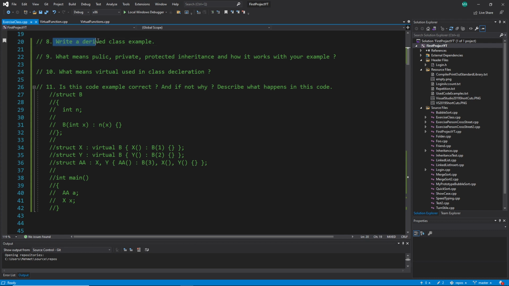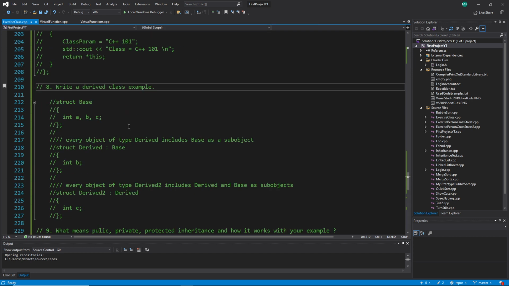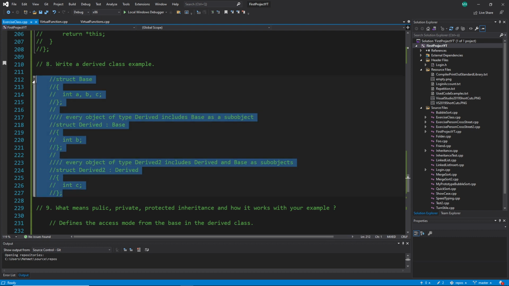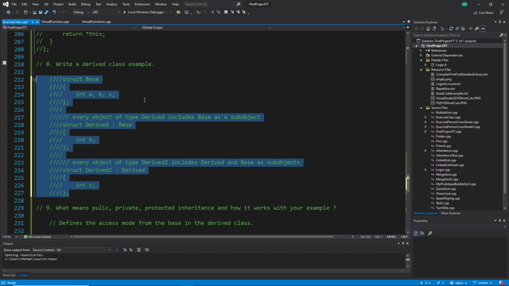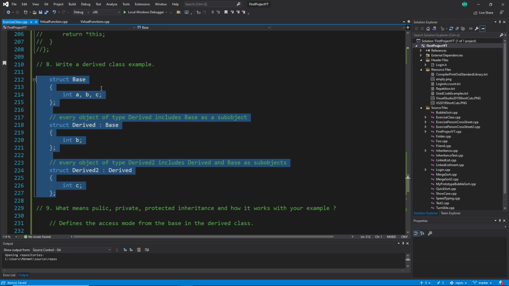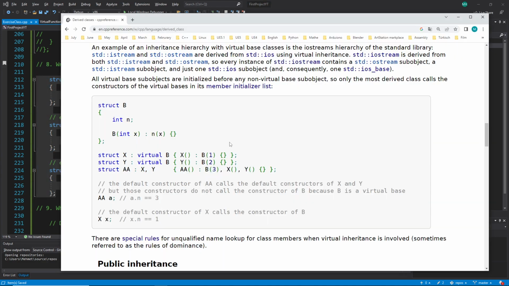It says here, write a derived class example. So you should just write an easy example or however you like it. Anyway, pause the video and now I present you my answer. Here, I wrote a very simple example. Actually, I didn't even write it. I just copy pasted it from the site, and you can see this is the copy paste from here.